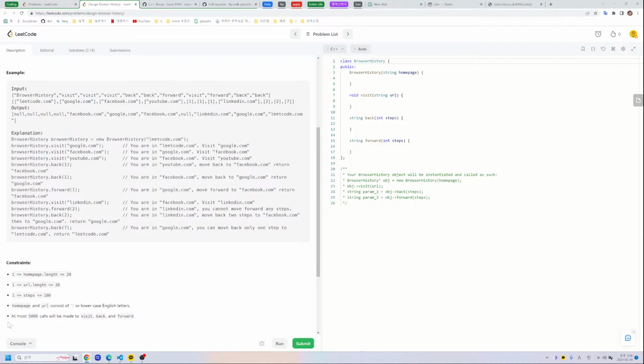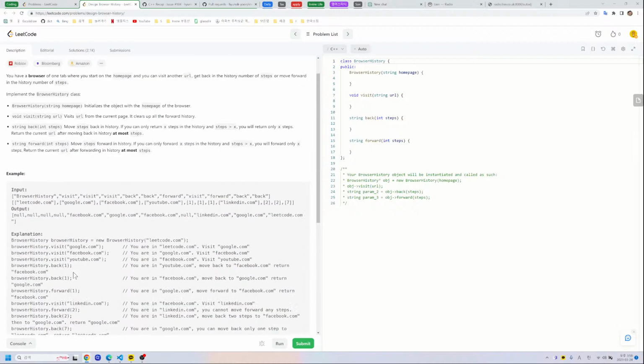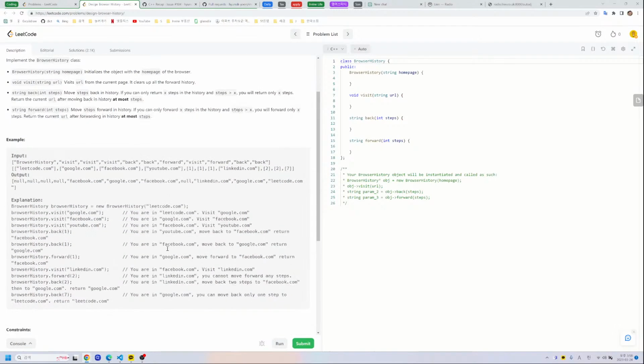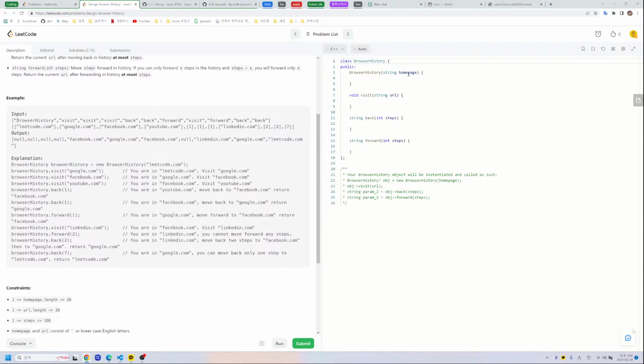So the homepage length is up to 20. What is homepage length? This one: URL length is less than 20. Yeah, homepage is also a URL. And then steps is up to 100. And the homepage and URL consist of dots or lowercase English letters.